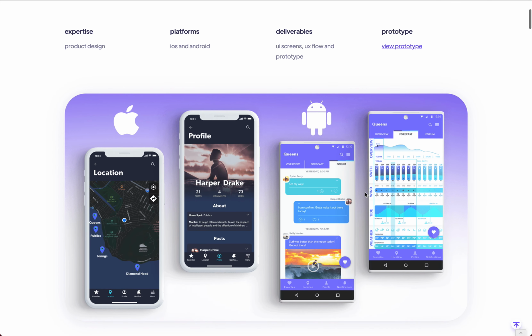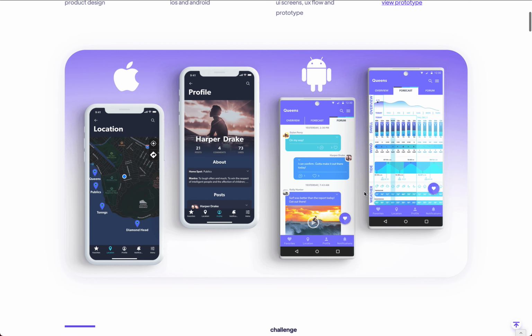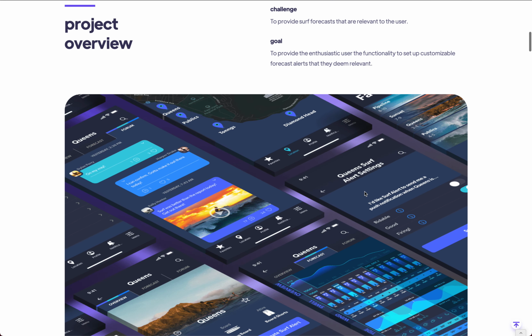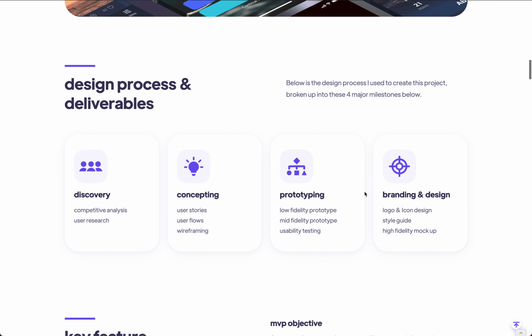Some of the deliverables for this project were the UI, the UX flow, and prototype, and the two different deliverables for the two different platforms, as you can see here, one for iOS and one for Android. The main challenge was to provide surf forecasts that were relevant to the user, and the goal was to provide the enthusiastic user with the functionality to set up customizable forecast alerts that they deem relevant and give them the control to set those up.